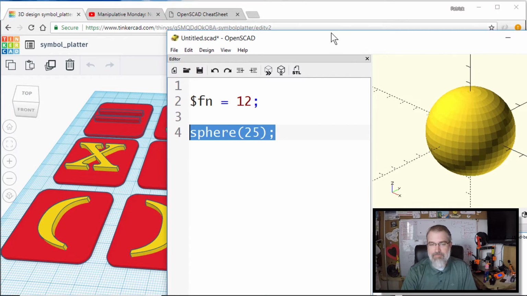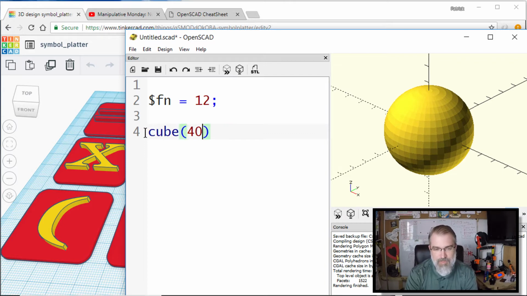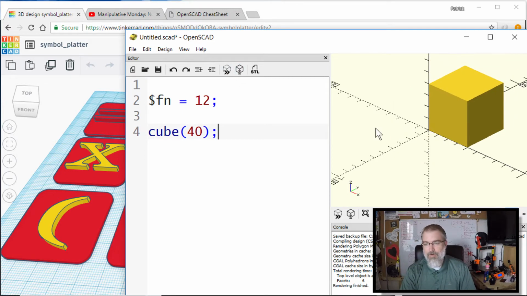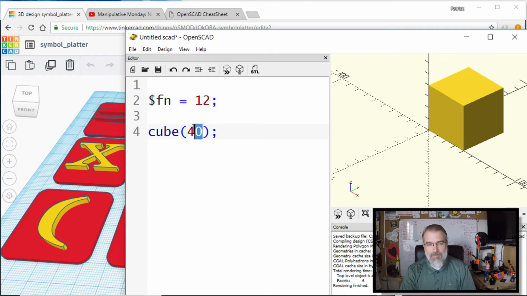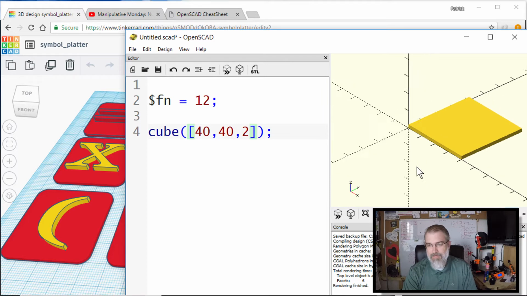So I come over here, I could have a cube. Now, if I gave it just one number, 40, it's going to be a length, width, and height of 40. That will actually make a cube, which is not what I want. What I really want is a little platter like that, and it should be X, Y, and Z. So I could do 40, 40, and then a height of, before I think I did 2 millimeters. So I'll do 2 again. And there we go. I've got a little simple platter over here.